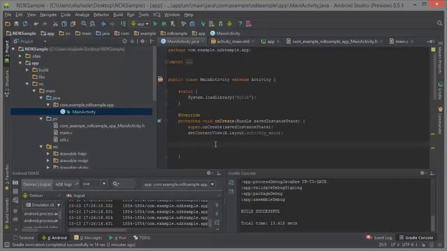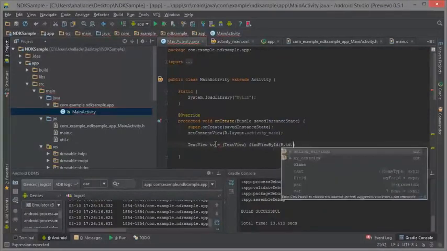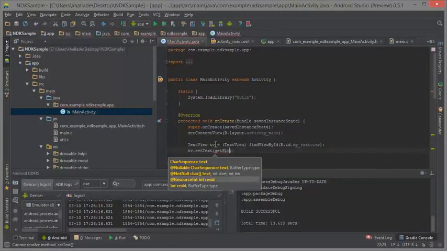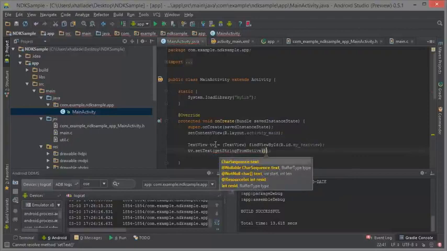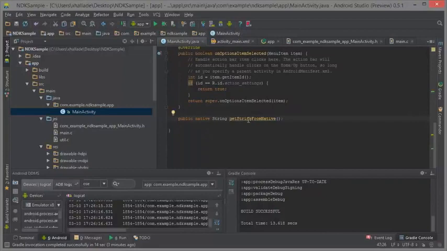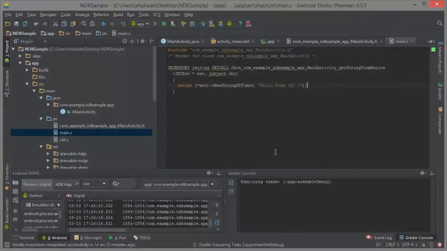Now going back to the main activity again, we can retrieve access to this text view using findViewById, like always. As argument to setText, we can directly call getStringFromNative, which will return our string from the native side. getStringFromNative is still declared as native, as you can see here, and the implementation is inside our main.c file with the proper function prototype, and it should return hello from JNI.